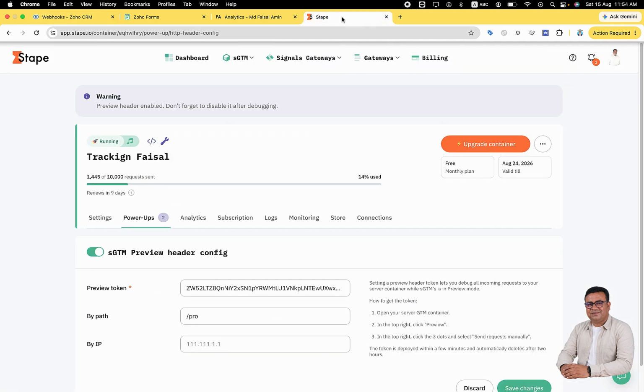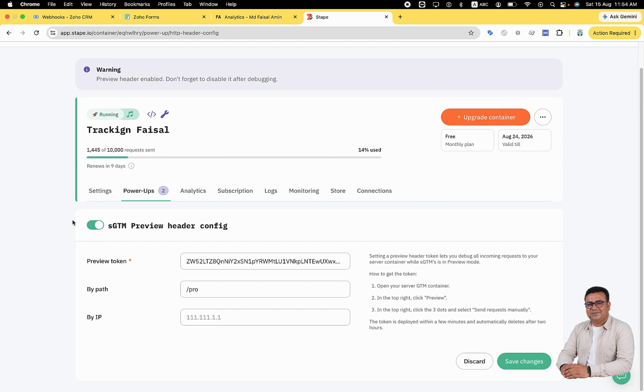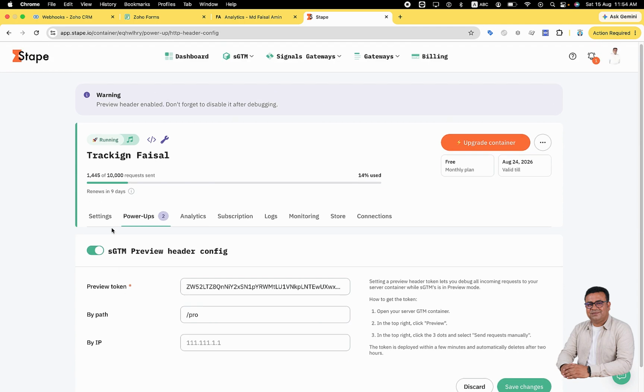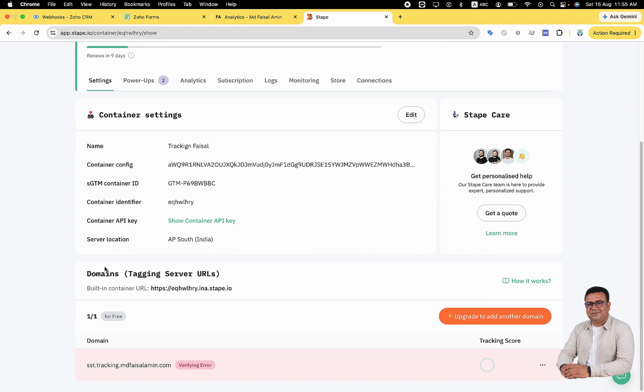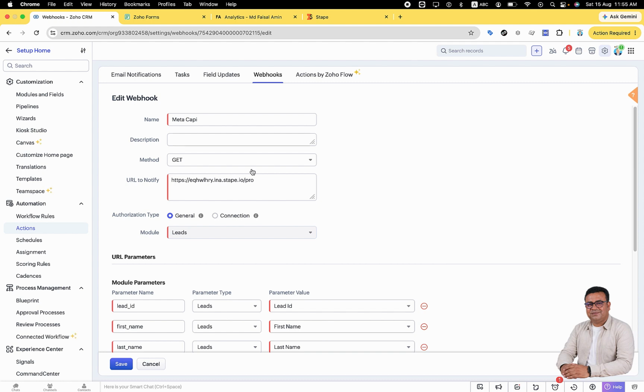URL means I am using the server-side step platform. So if I go to the settings, here you can see that I am using this URL. I am adding /pro on it, and the information is carried by this URL that is sent to the server side.